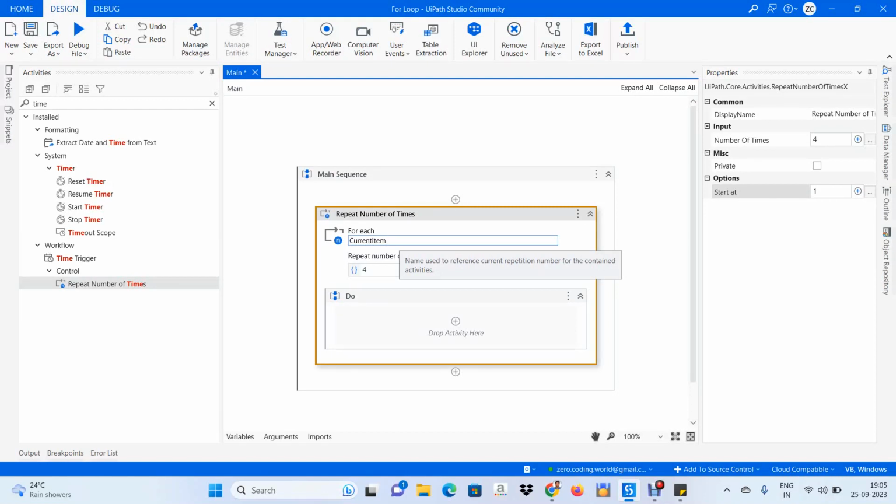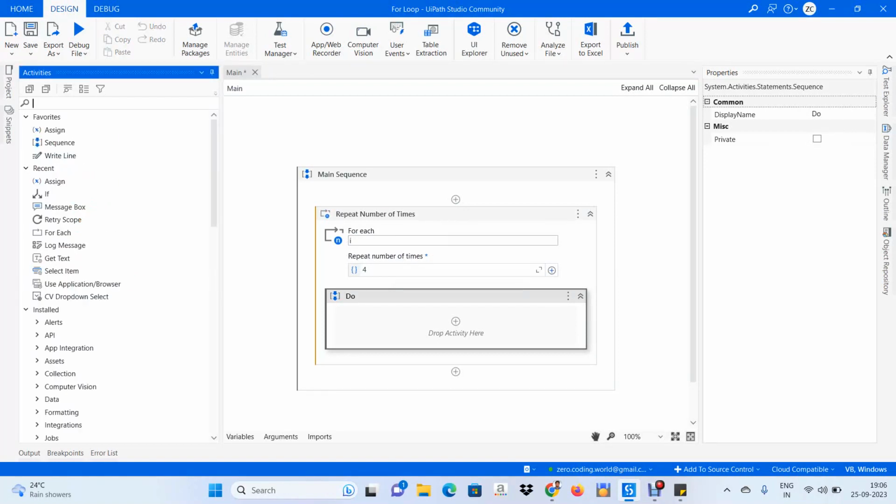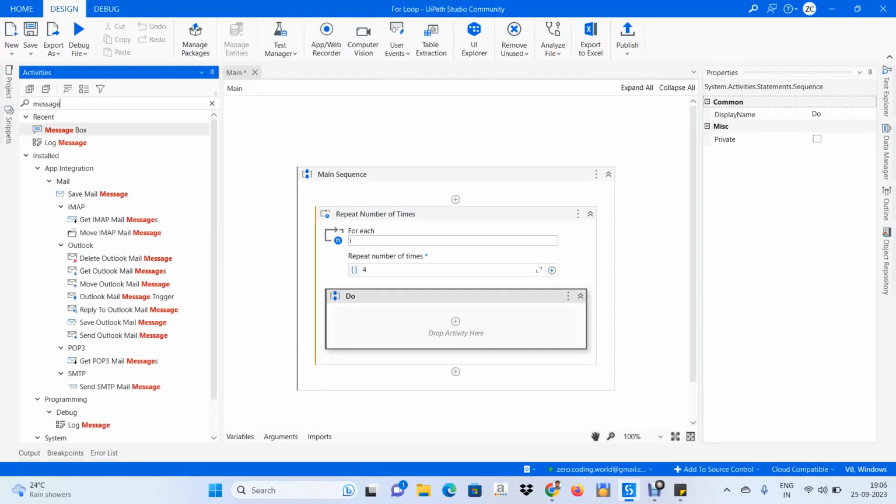We will not be able to see it, but for now just understand that this current item is nothing but a temporary variable, and if you wish to change this name, you can. For now it is current item, but if you wish to change it to something like I, you can do that. Now this part is also done. What we have in the body is this Do block. This Do block is nothing but the body. If the condition is satisfied, it will come inside the body and execute whatever we mention. In C programming we have seen the printf function, right?